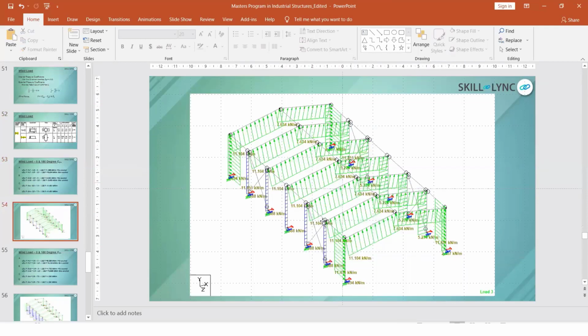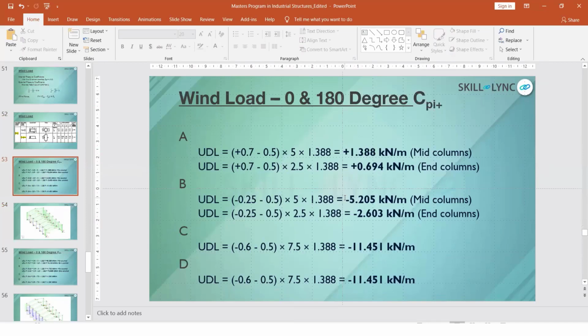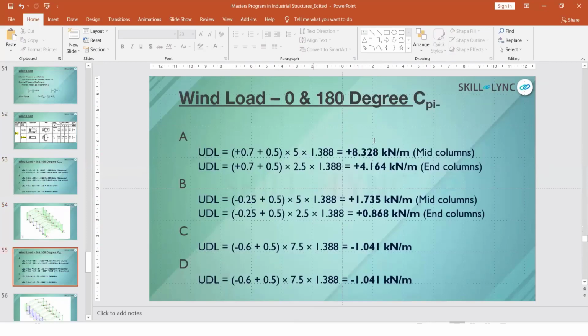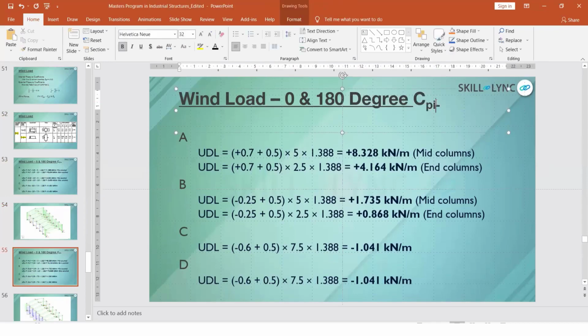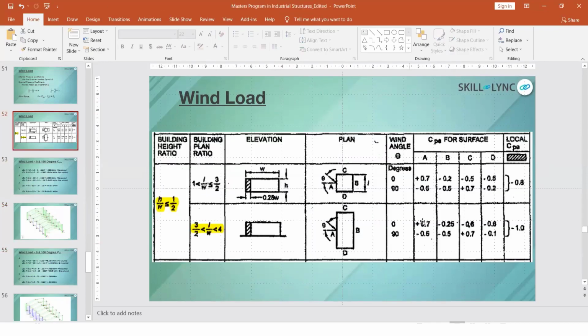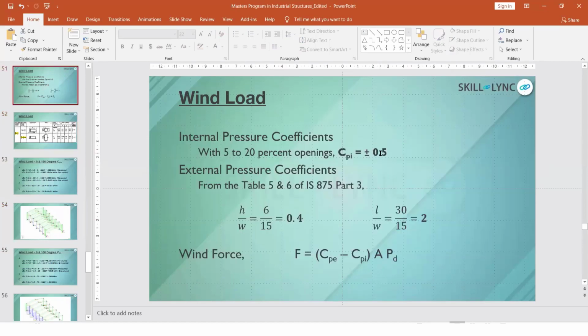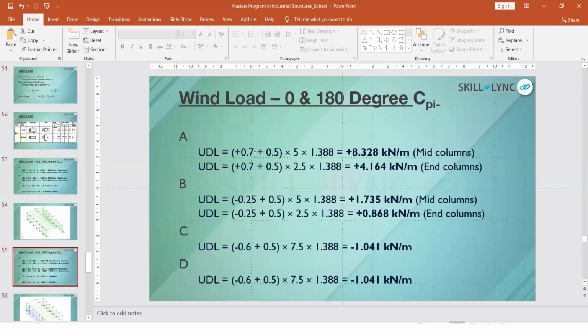Next is a screenshot I have taken from the STAAD model, showing how I have applied it. So this is 1.38 and 0.695. If you take this here, I have considered minus 0.5. The same thing, where the CPI value is plus or minus 0.5: first I considered plus 0.5, next I considered minus 0.5. So if you see 0.7 plus, that is minus of minus, plus. That is how, because it is CPE minus CPI, right? So 0.7 minus of minus 0.5, into 5, into 1.38. So 0.7 minus of minus 0.5, into 2.5, into 1.388. This is for the end columns.